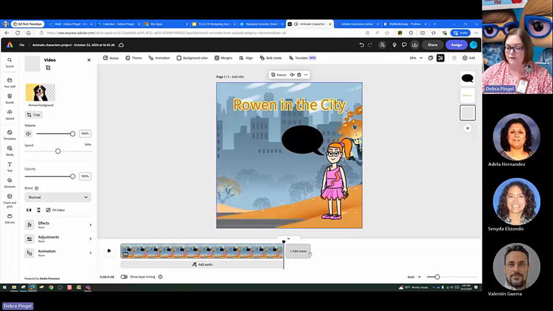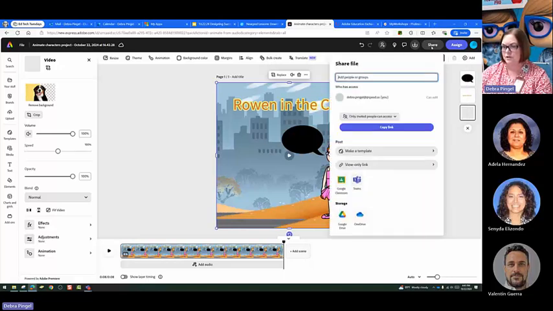You can add more video to it if you had something else you wanted to add, and just keep editing it until you're ready to go. And then once you're ready, you can come up here and you can share it. So the student could share this. Now, if this is a template that you're doing, you can share it in Google Classroom.